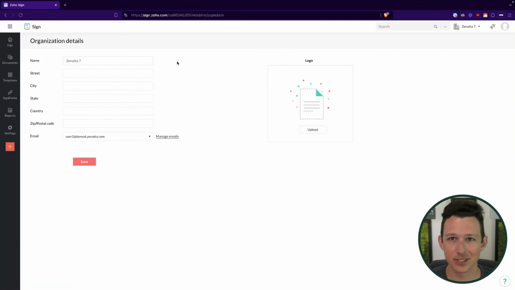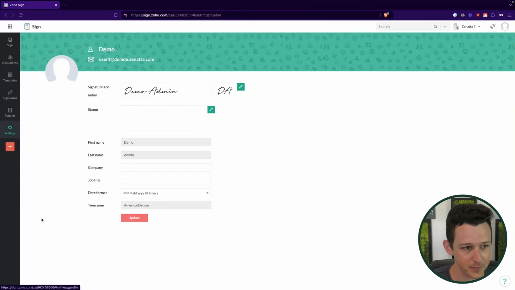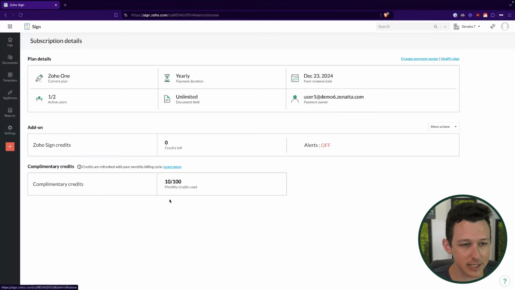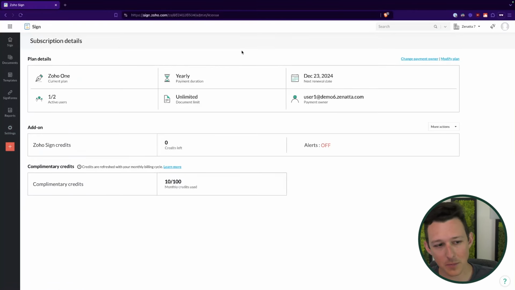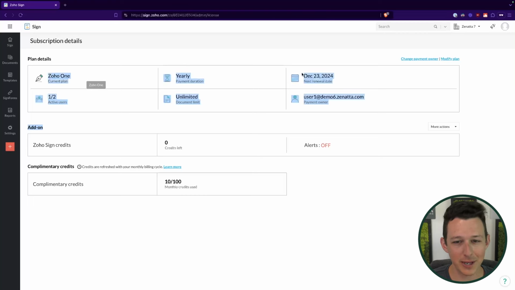Organizational details. This is your company name. This is your logo. This is your address. You fill that in here. Subscription details is actually an important one for some people. This is really just going to show you, again, most of you are probably on Zoho One, so it's just included. The one thing that does matter here is your add-ons for Zoho Sign credits and complimentary credits.